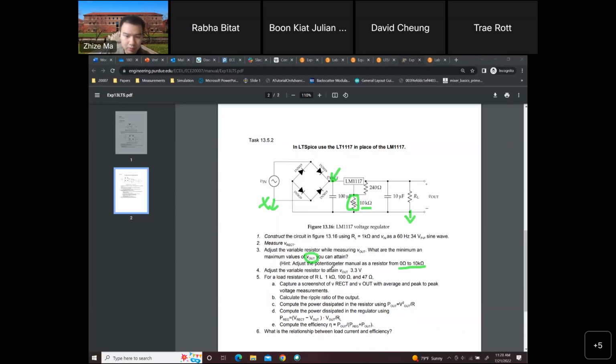Output voltage. And then you just follow the instruction, adjust the variable resistor until the output is exactly at 3.3. Then you can replace the RL with 1K, 100 ohm, and 47 ohm to measure the V_rect and the V_out at those three load resistors. Then just follow the instruction to do some calculation. The ripple ratio equation you can find in the lab manual.